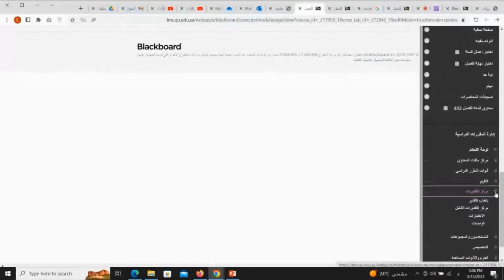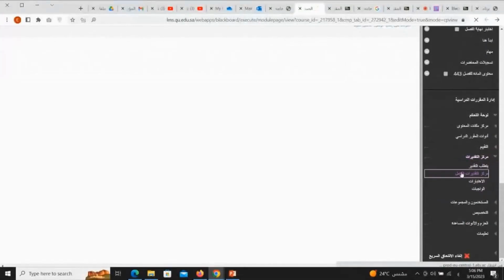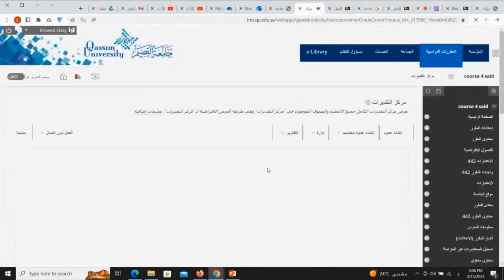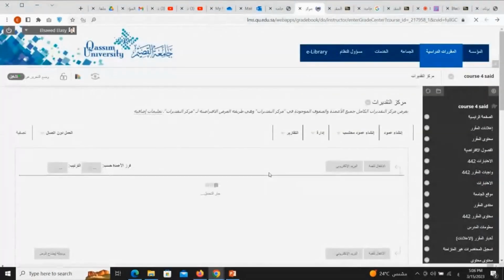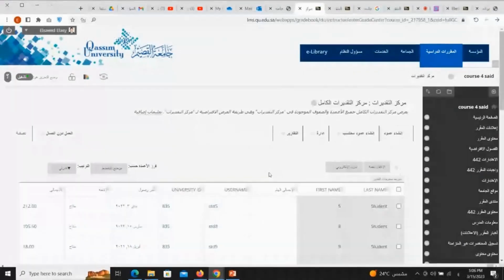When you enter the grade center, any assignments, tasks, tests, and even discussion forums, anything that you've assigned a grade to will have a column created for it. This column will be present here in the grade center. As you can see, this is the grade center.